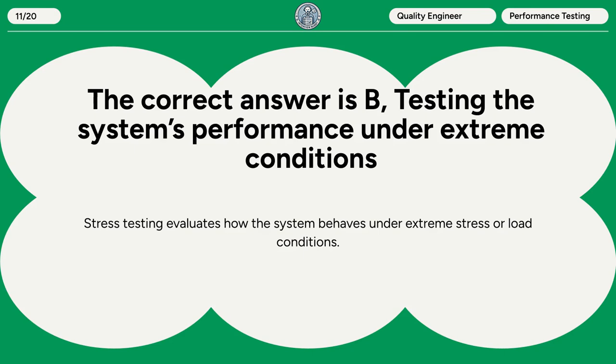The correct answer is B. Testing the system's performance under extreme conditions. Stress testing evaluates how the system behaves under extreme stress or load conditions.